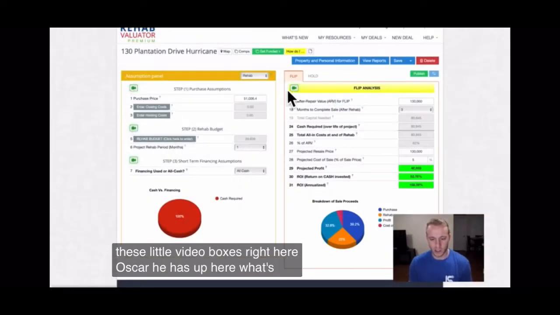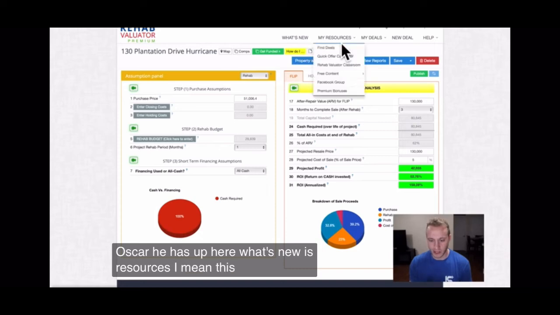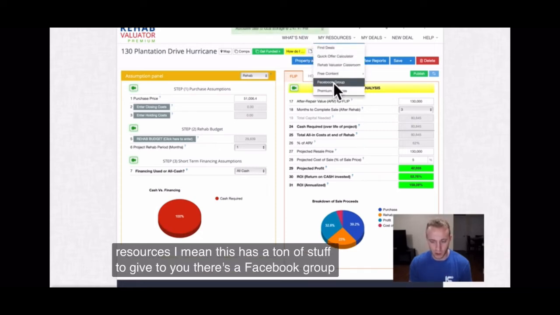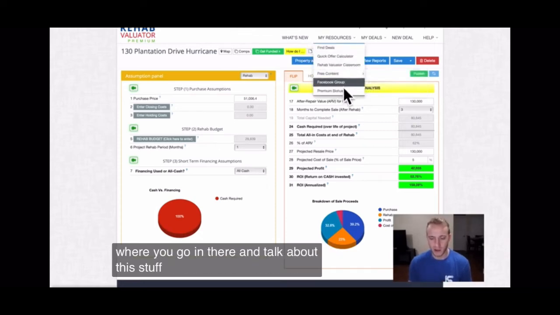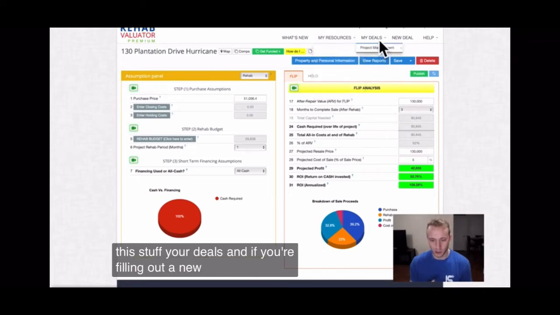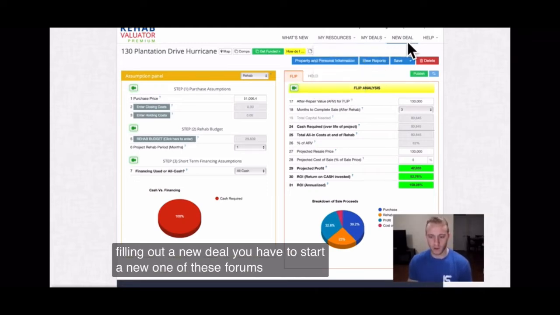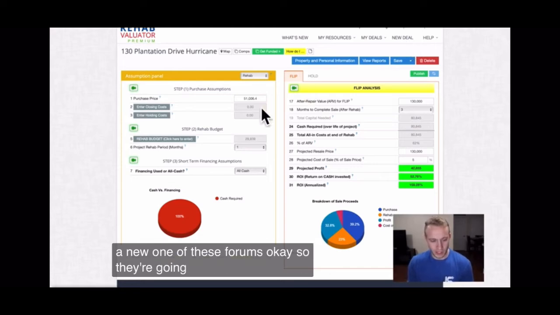Also, he has up here what's new, his resources. I mean, this has a ton of stuff to give to you. There's a Facebook group where you can go in there and talk about this stuff, your deals, and if you're filling out a new deal, you have to start a new one of these forms. Okay, so then we're going to keep going here.